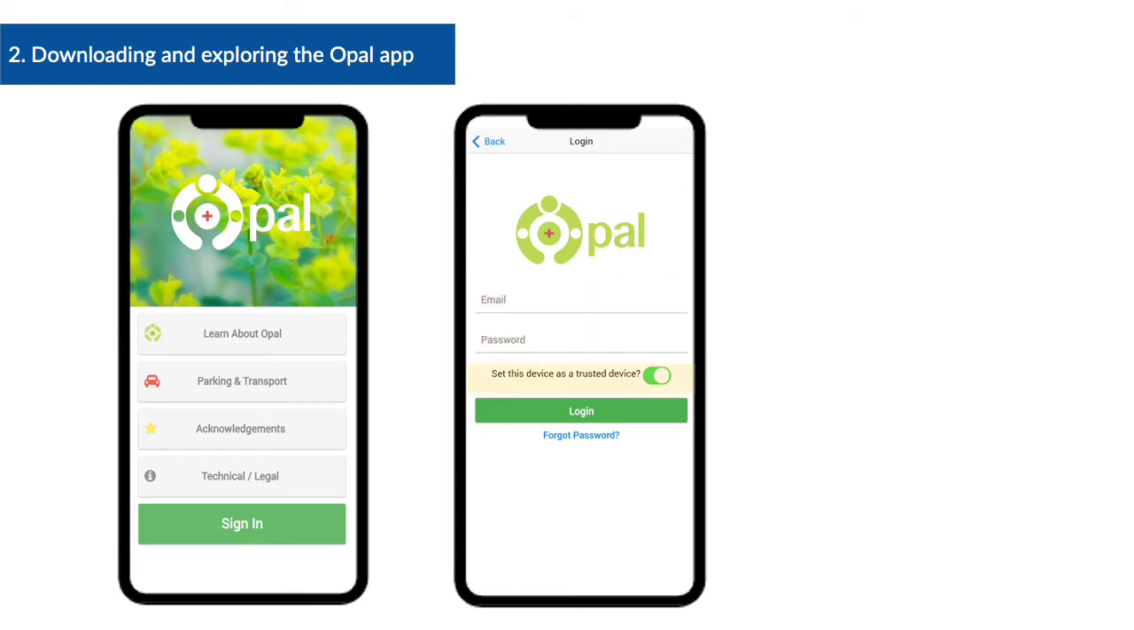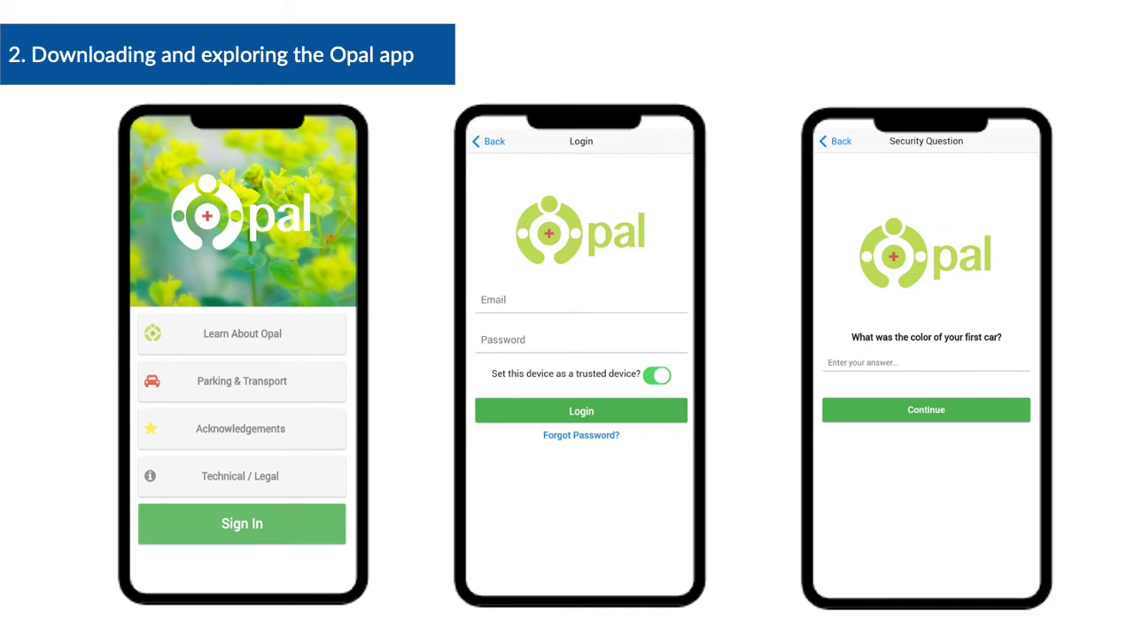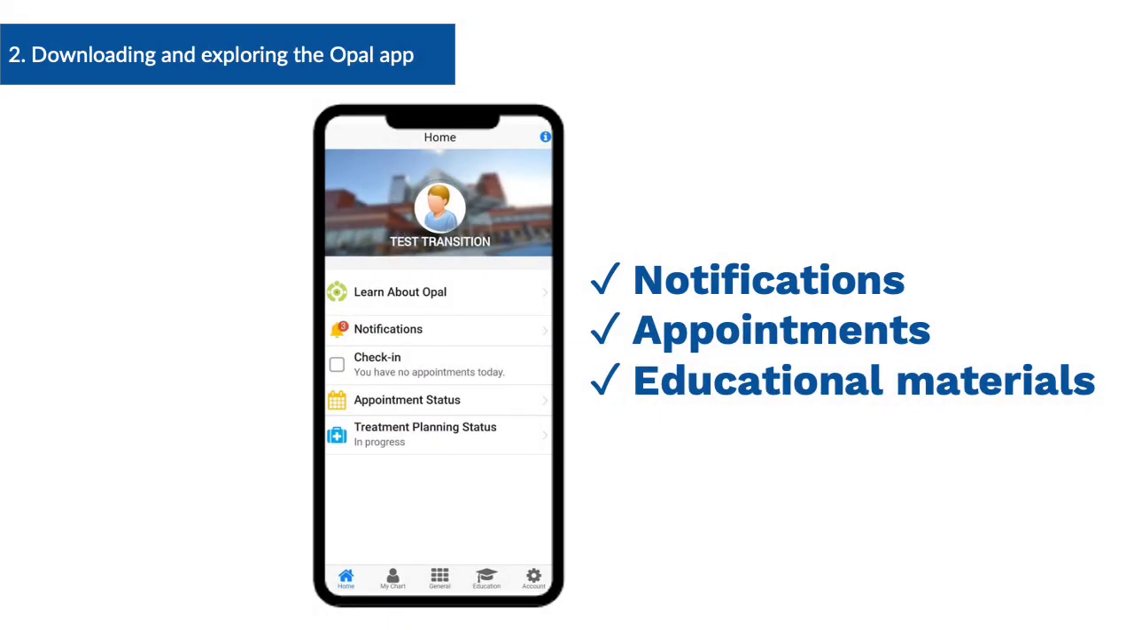If you select Set this device as a trusted device, the next time you log into Opal, your email will already be there and you will only have to enter your password. And lastly, you will answer one of your selected security questions. After signing in, you will be taken to the Opal homepage. From the homepage, you can see the notifications, appointments, and educational materials associated with e-IMPAQc. You can return to the homepage anytime by tapping on Home at the bottom of the screen.